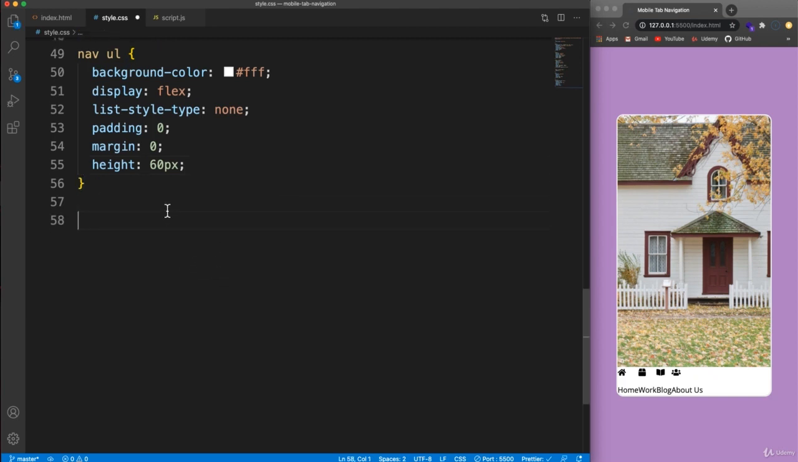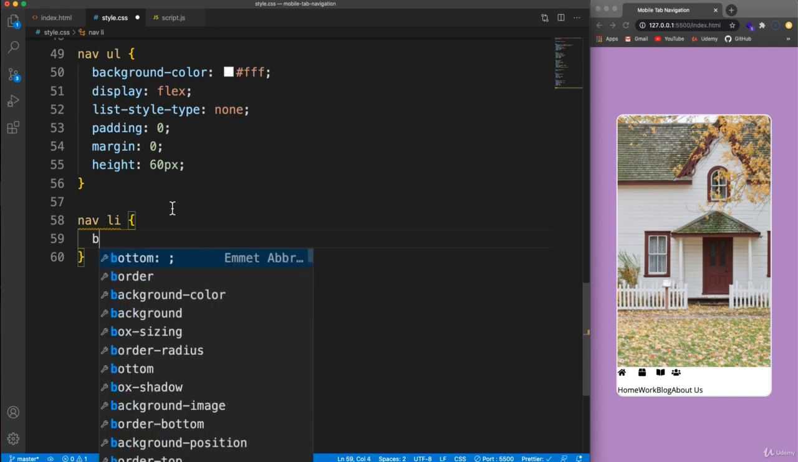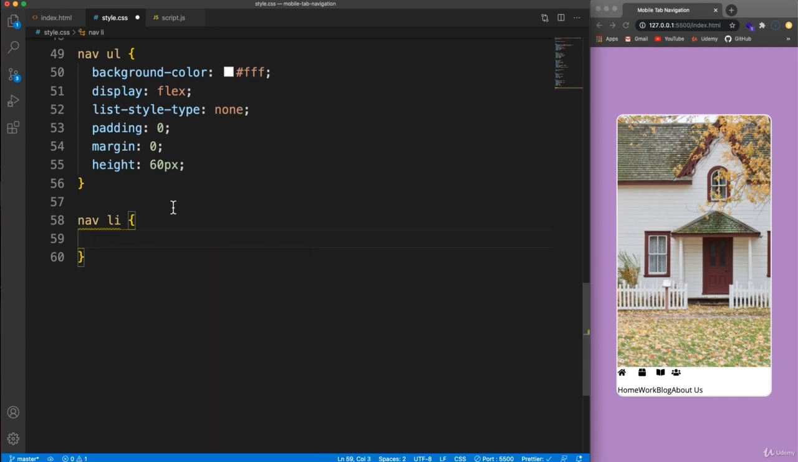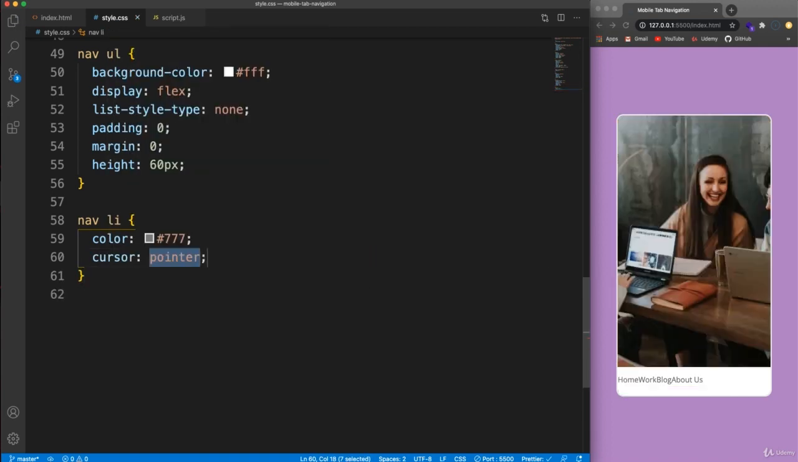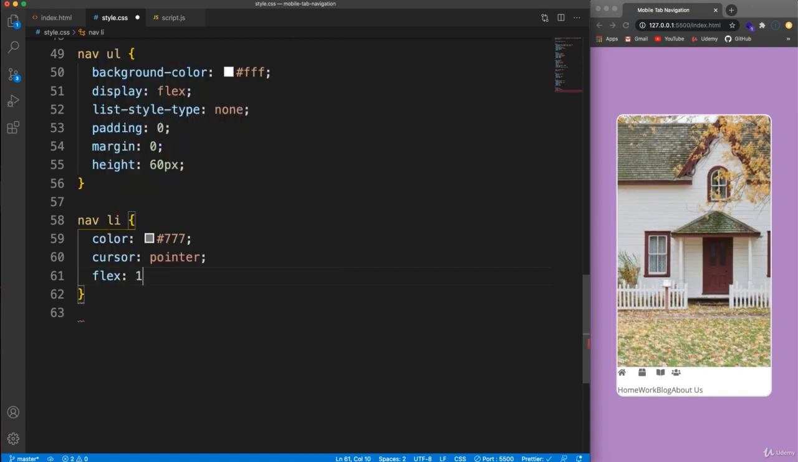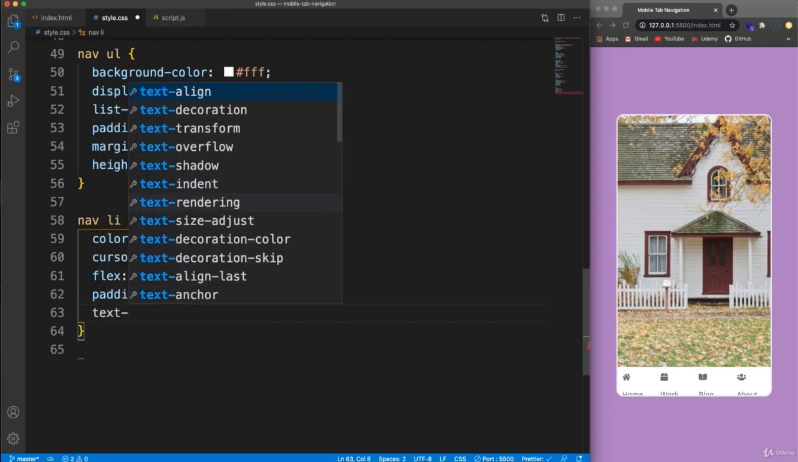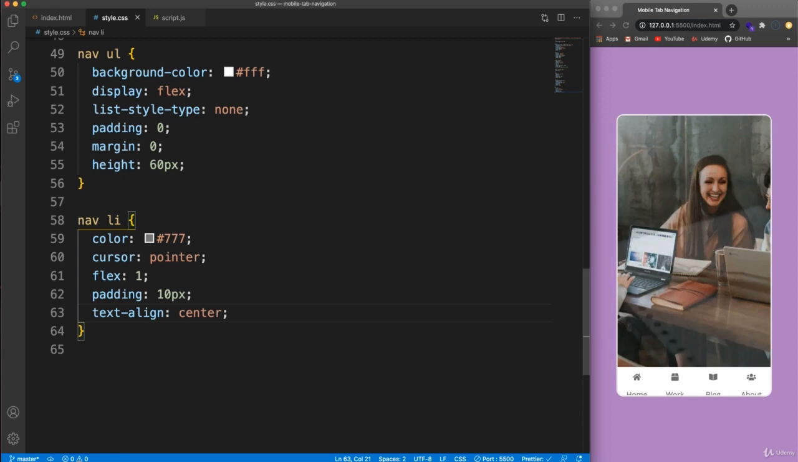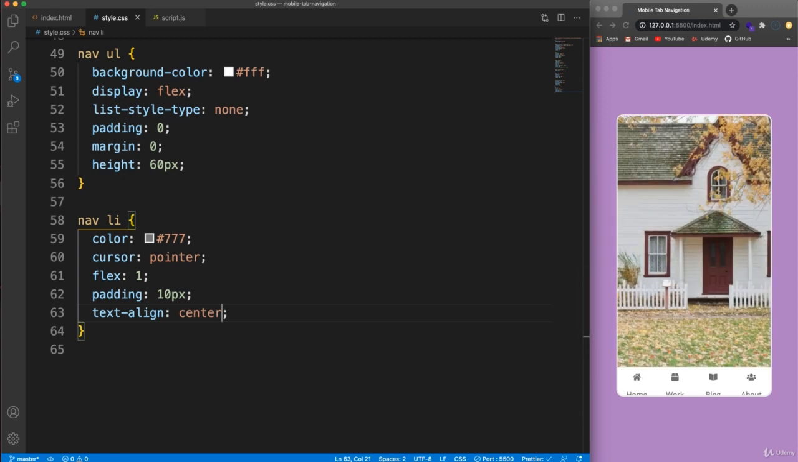Now for the list items, let's say nav list items. Actually we don't want a background color, we want a color of 777. So we're going to make those lighter. Let's add a cursor pointer, and we want them to be all spread out the same width, so we'll add a flex value of 1. And the padding, we'll just do 10 pixels all the way around. And let's text align center, so we'll move the text from the left to the center.